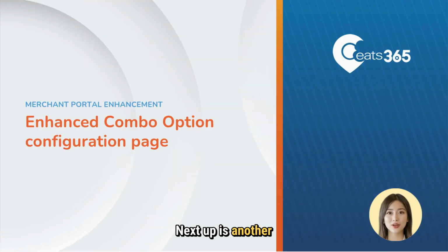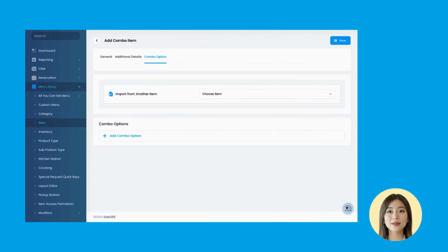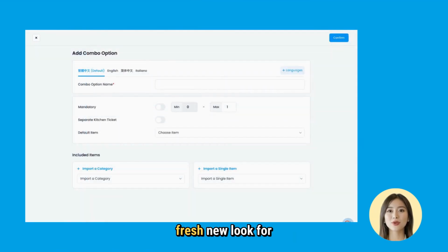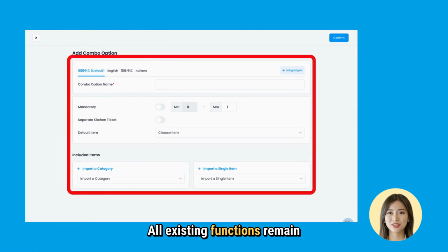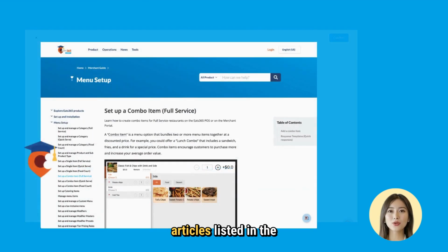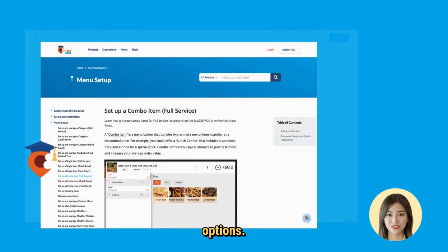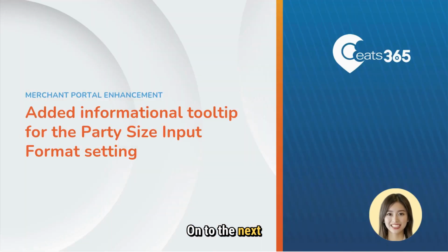Next up is another user interface enhancement. The combo option configuration page now features a fresh new look for improved navigation. All existing functions remain exactly the same. Refer to the help articles listed in the description to learn more about setting up combo options. On to the next enhancement.